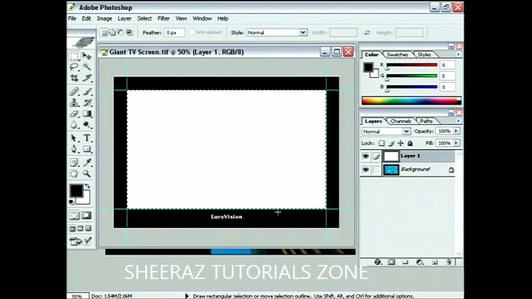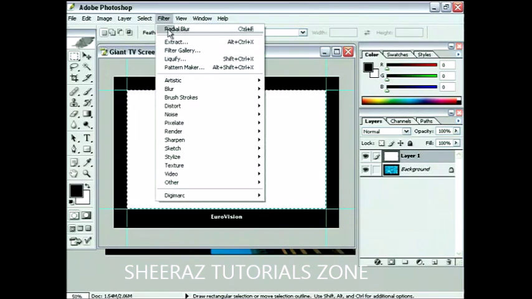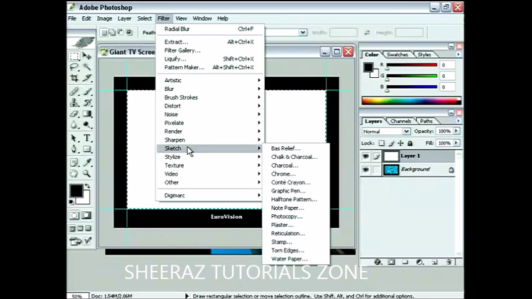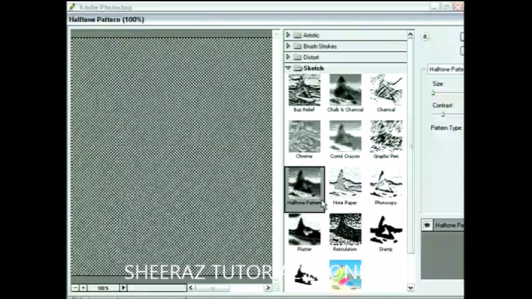Now keep it selected, no harm in doing so. Let's come up to the Filter menu now. Come down the list to the Sketch options and then go across and choose Halftone Pattern. Now it'll take a few seconds for it to load up because this brings up the brand new Filter Gallery, obviously in Photoshop CS. And we can see that it's laying over a dot halftone pattern in the background.